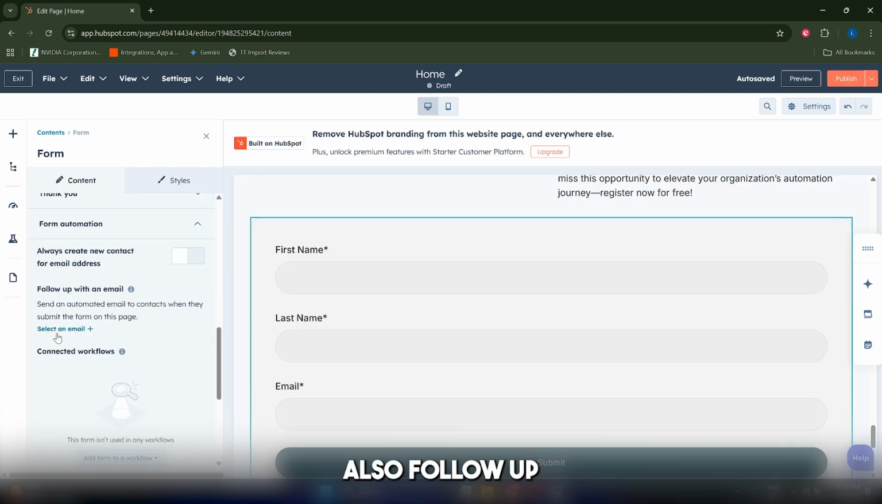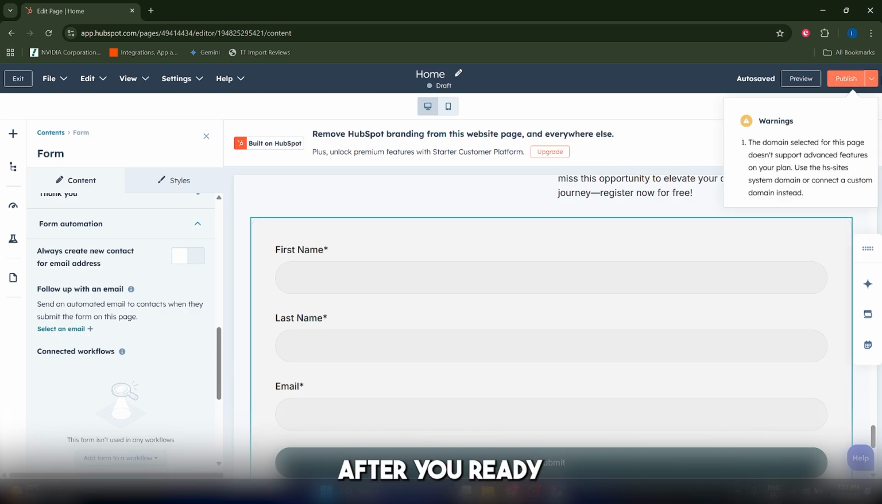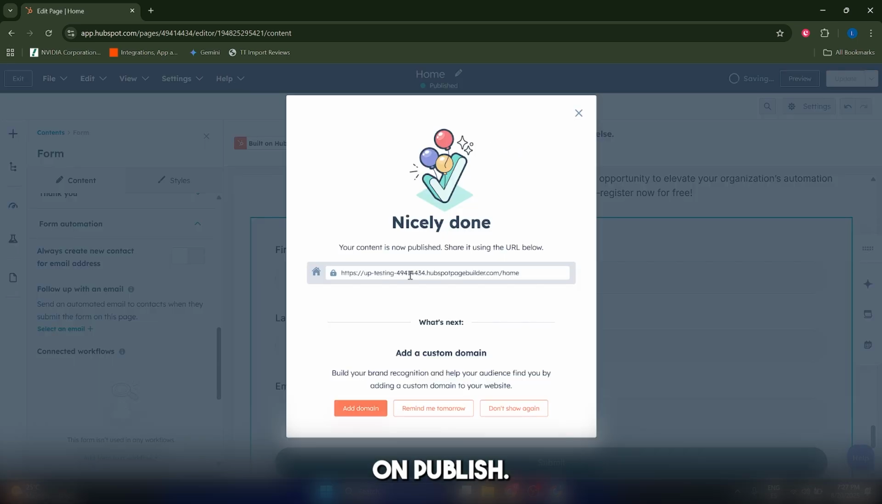And there we have it. You can also follow up with an email by clicking on this button on the form, okay? After you're ready, just click on publish. This is going to be your link that you can copy paste.